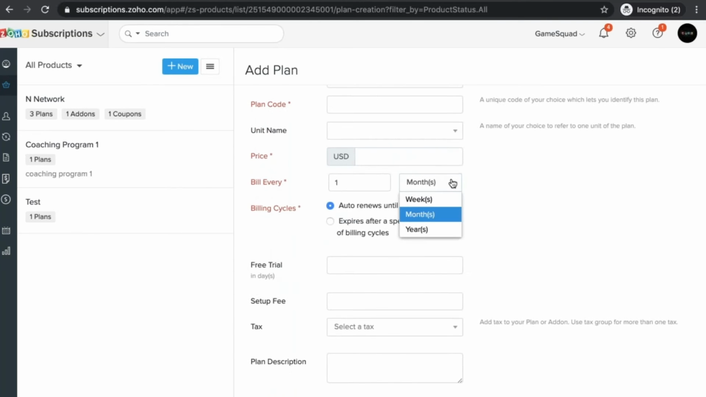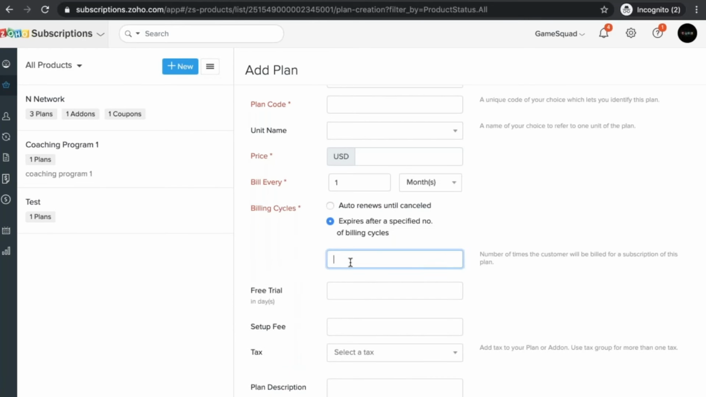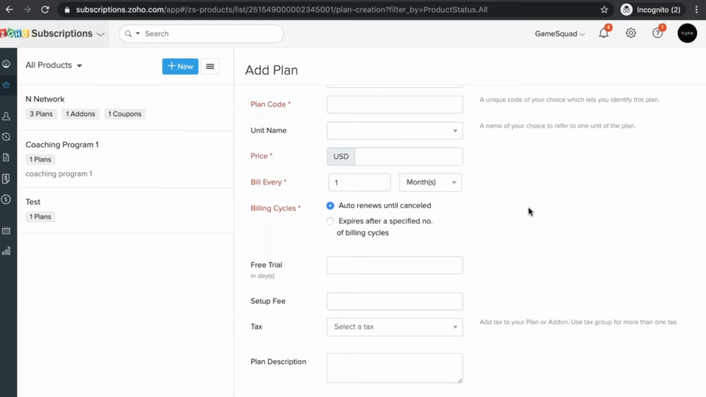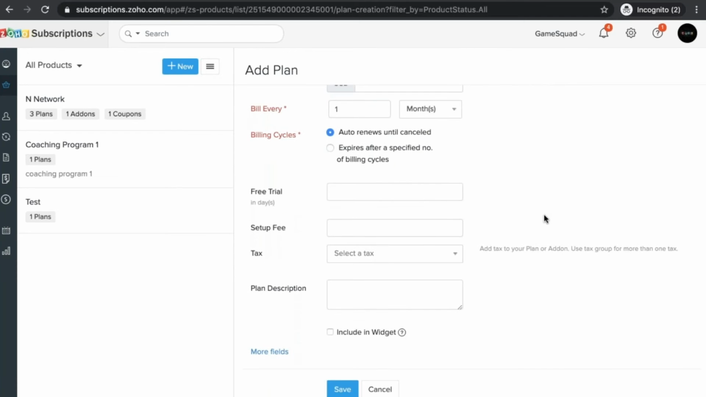Billing cycle, right? So every week, every month, every year. And then how does it expire? So does it go a certain amount of days or times? Sorry, if it's by month, so a certain amount of months. Or does it just go on forever? And a lot of these will go on forever, right? Until the customer cancels or they call you to cancel it.